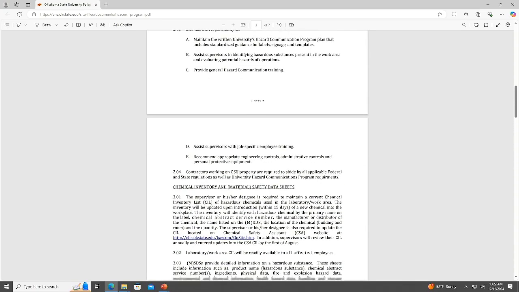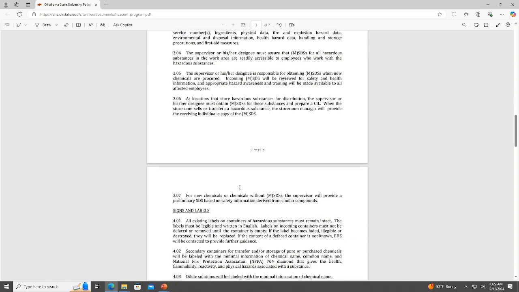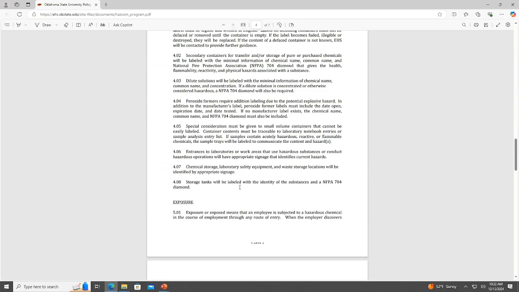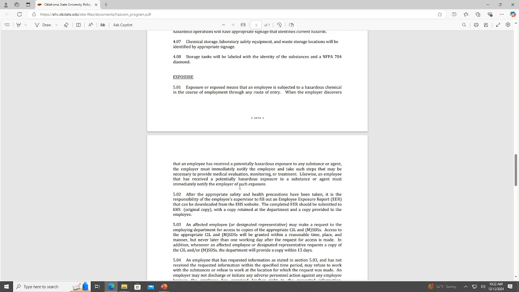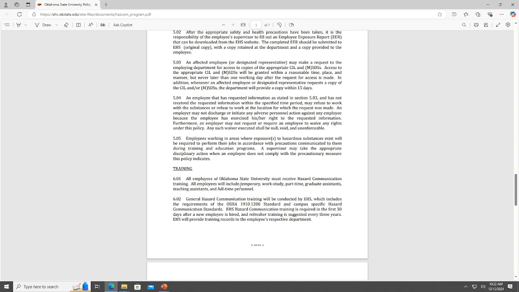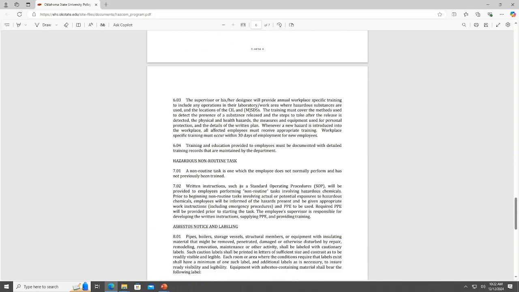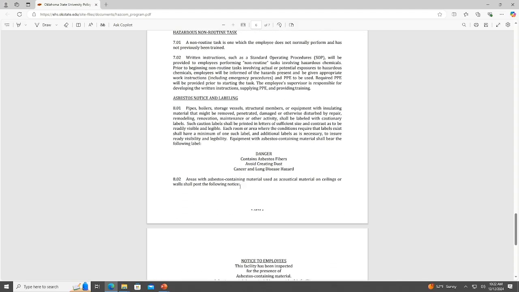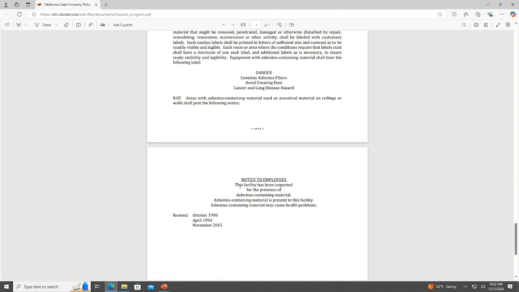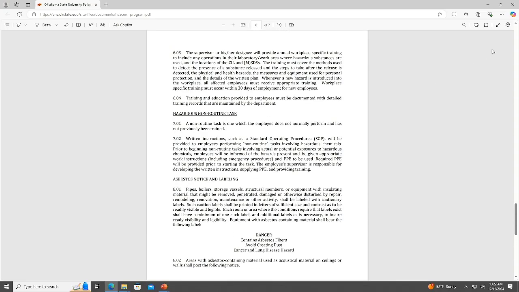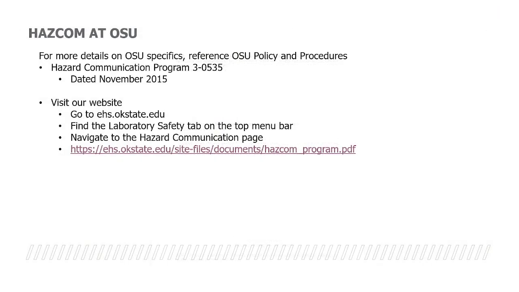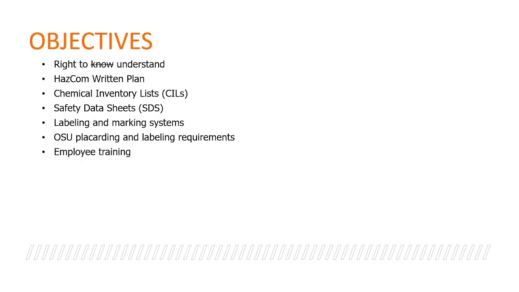This is also something that the supervisors should also have on hand within their HazCom program that they have established for their particular work areas. So hopefully this kind of gives you an idea of some of the requirements that we do have out there. Let's go right on back, and we're going to continue right on here.